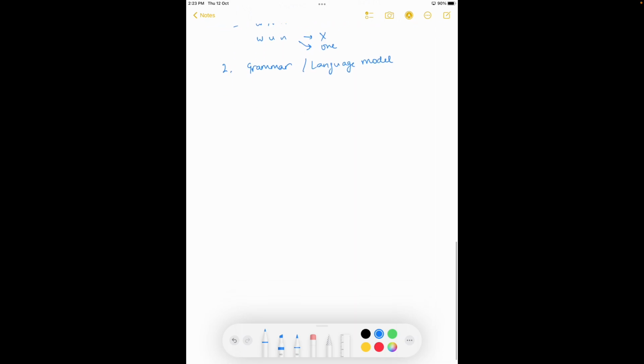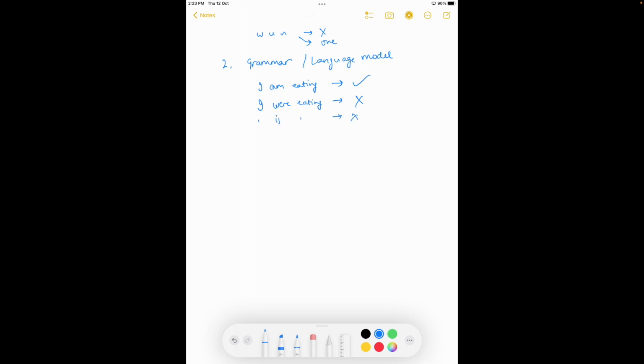Let's say I give a sentence as input, I am eating. Is this a valid English sentence or not? Yes. Now I say, I were eating. Valid sentence or not? So this is not a valid sentence. Or you can say, I is eating something. That is not a valid sentence.